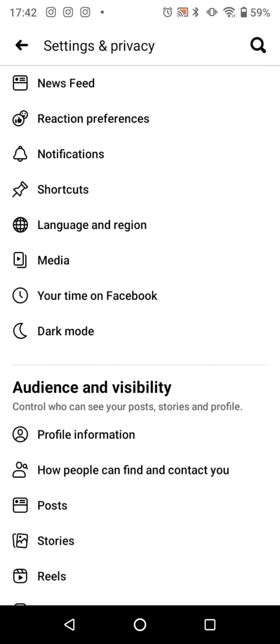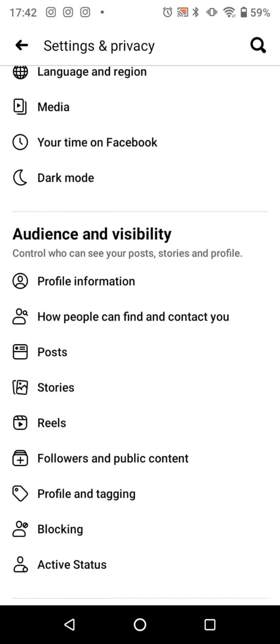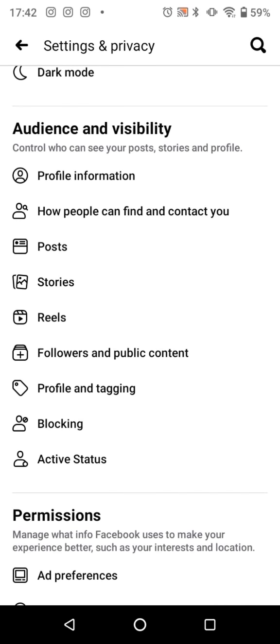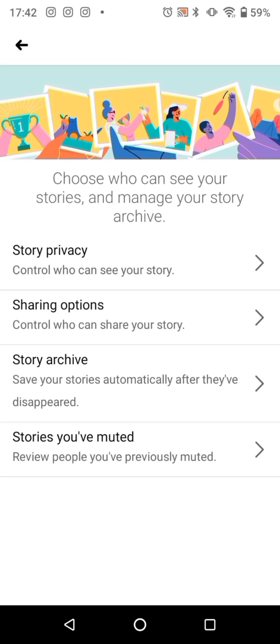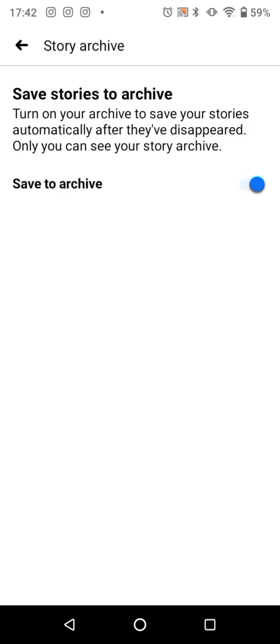So you scroll to the audience and visibility. Then you click on stories. Alright, so you're gonna locate the story archive. Then you have to be sure that it's turned on. Alright, so the archive feature is turned on here. Okay, so we could go back there.